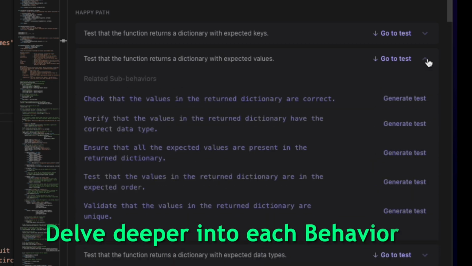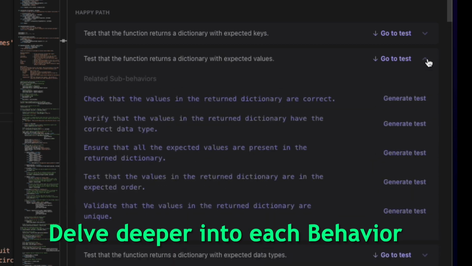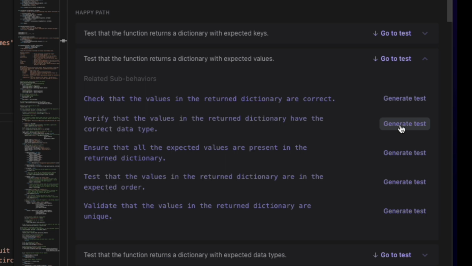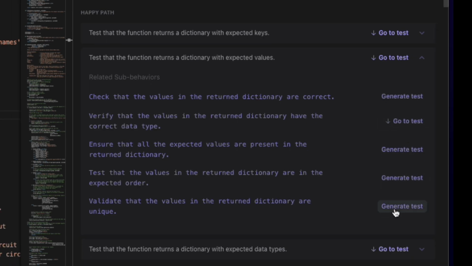Then, take a moment to delve deeper into each behavior. Here, subbehaviors will spotlight additional use cases, broadening your insight into areas that might have previously gone unnoticed.